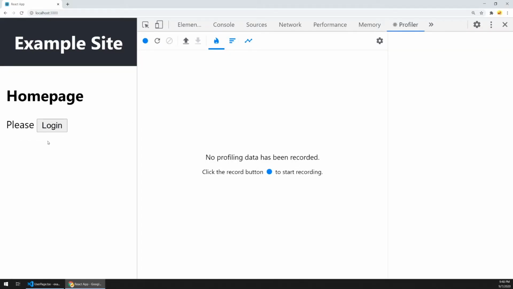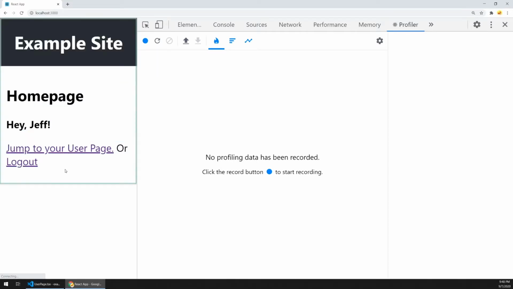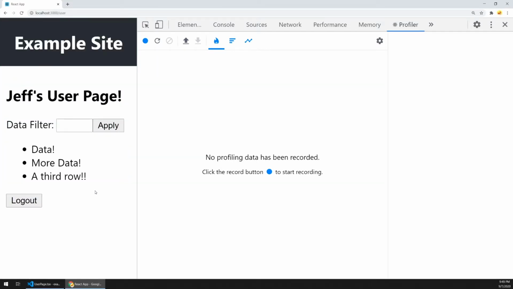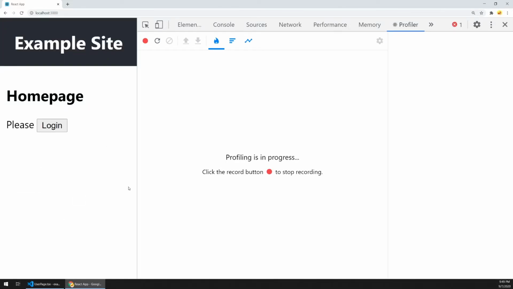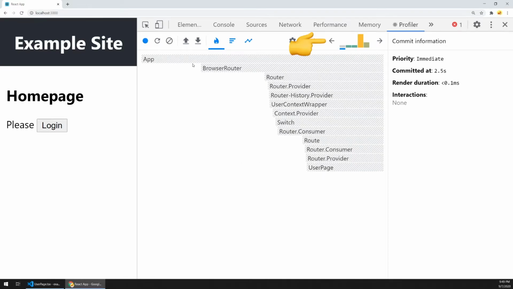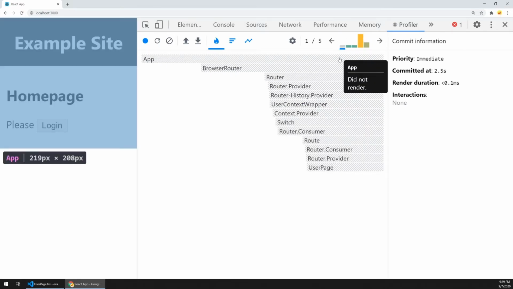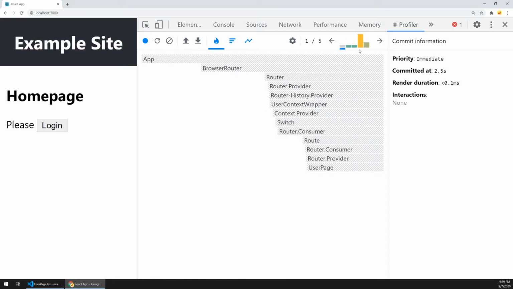So now that we have this panel open, I'm going to relog in, jump to the user page, hit record in the profiler, log out, and then we're going to stop recording. Now we can see a graph of all the commits that happened during recording. The taller the commit in this graph, the longer it took to complete. This is really useful for looking for performance problems.